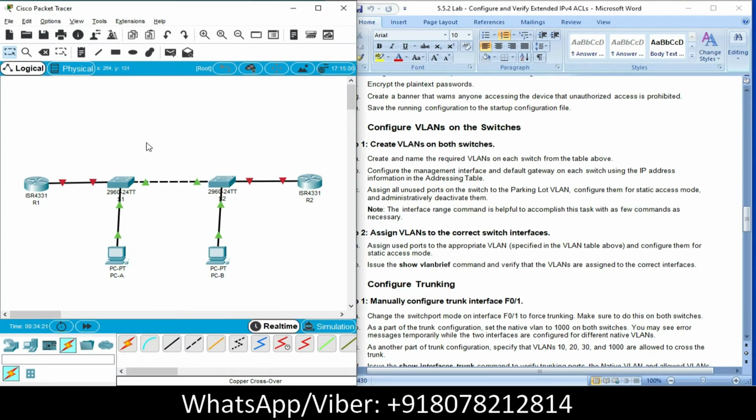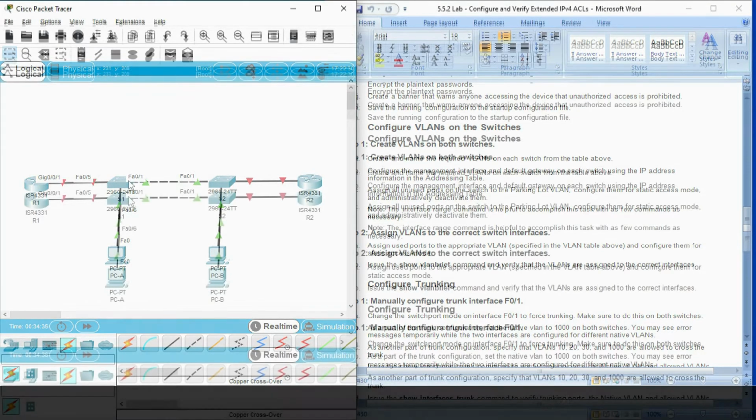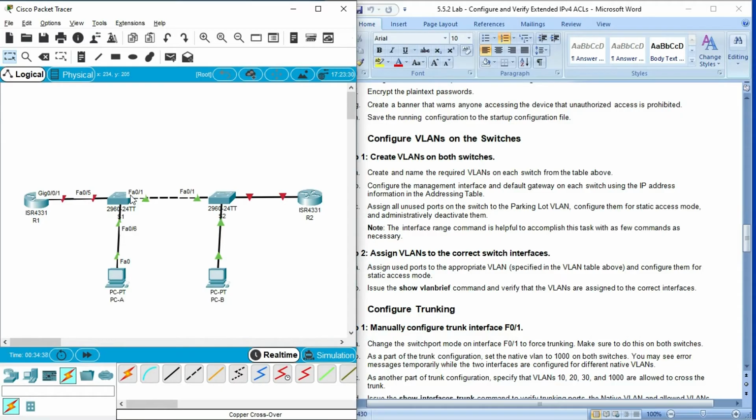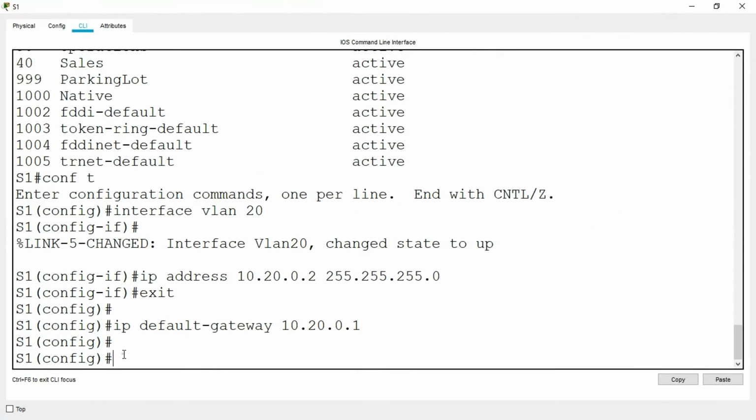First of all, we will do in this switch S1, and we will check what are the ports we used. So here we can see we connected to FA0/5, and here we have FA0/6, and here we have FA0/1. So except these ports, we have to assign them to VLAN 999, and also we have to deactivate them. Coming to S1, and here we will give this command.